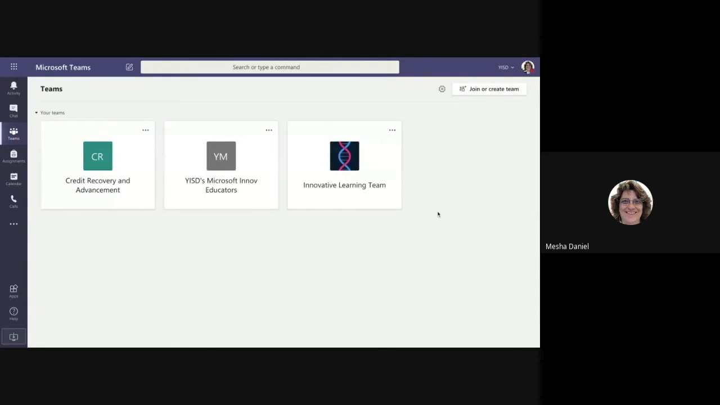I'm also part of some other teams outside of Isleta that aren't going to show up here because I actually have a different login for those. So I'm a part of this innovative learning team. I'm part of this educators team, and I'm part of this credit recovery team.